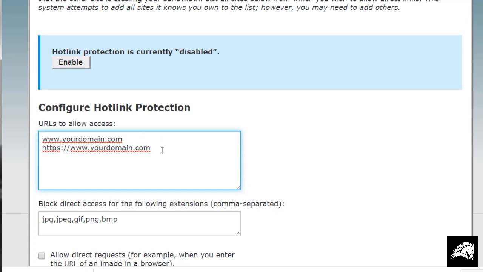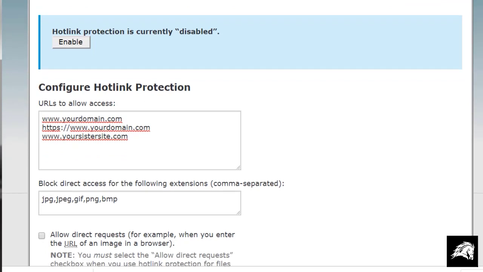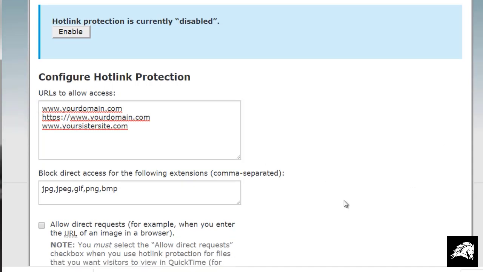Now, what other URLs would you want to allow access to? So maybe you have a sister site, yoursistersite.com, and you want to allow your sister site to access the images, the videos, the audios, and all the above, or the zip files. You can do that. So basically, this is kind of the whitelist or the safe list that has access to your files.